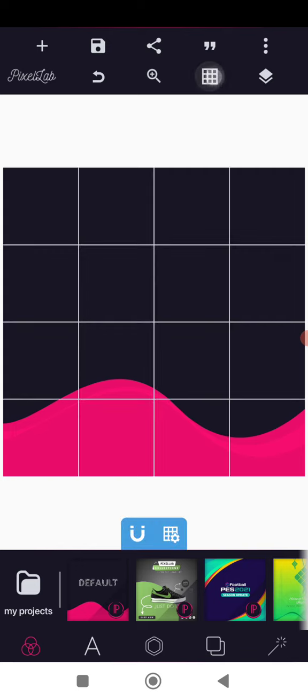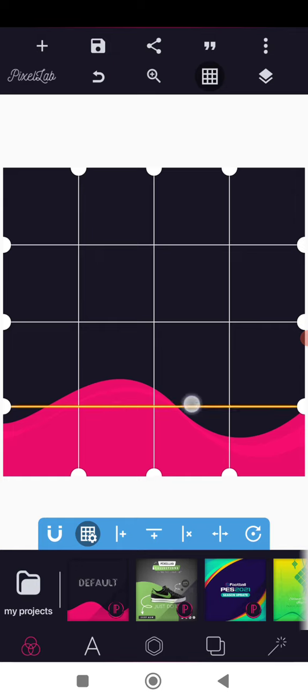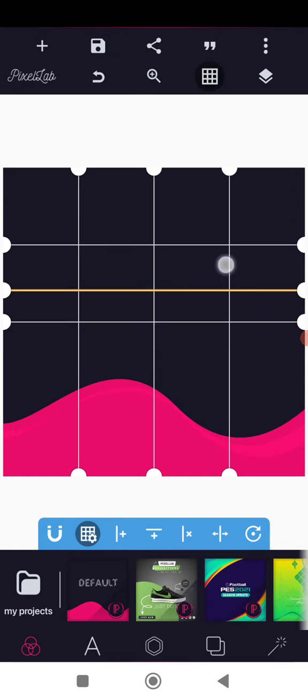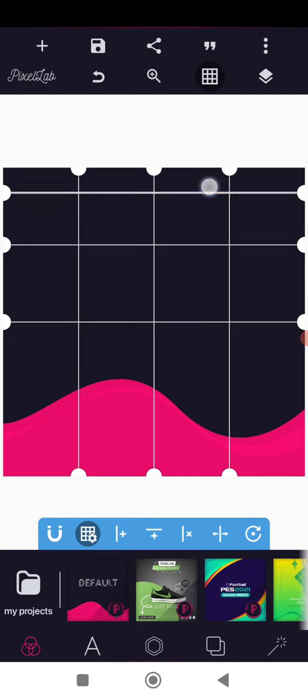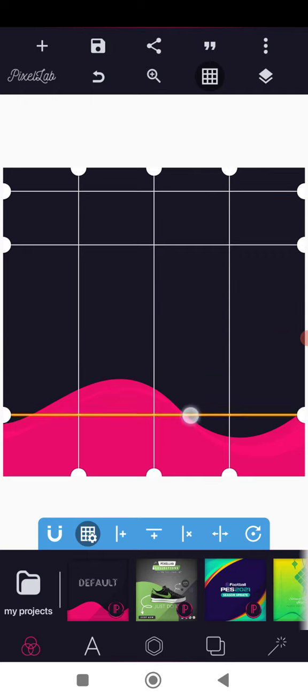Then this grid line is to ensure balance. Balance is one of the principles of designing. The grid line will ensure that your text, your shapes, and your images are balanced. So you can use this to check how balanced it is.